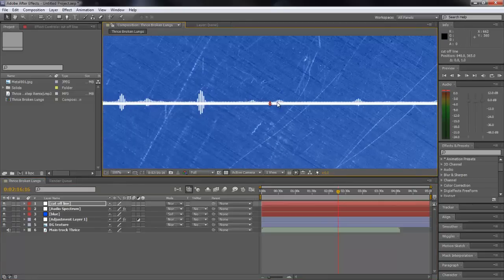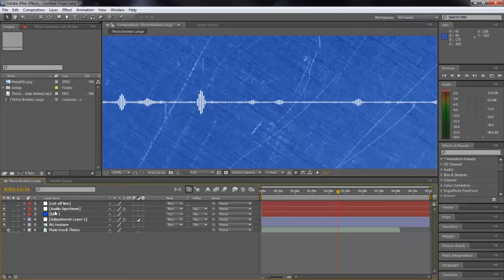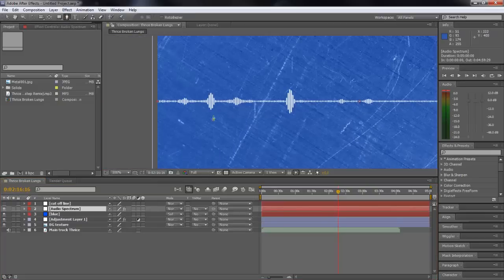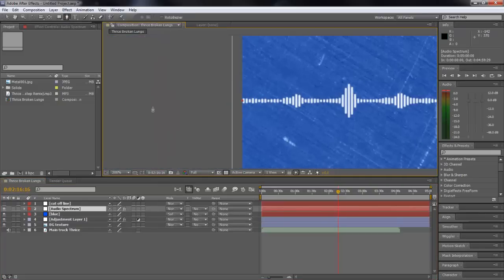Down keys to go down just a little bit. Just about there, maybe. Maybe just up. That's good, I suppose. And then we're going to undo that and go to audio spectrum. Going to go to the pen tool. I'm going to go off to the side and sort of go right down this middle.